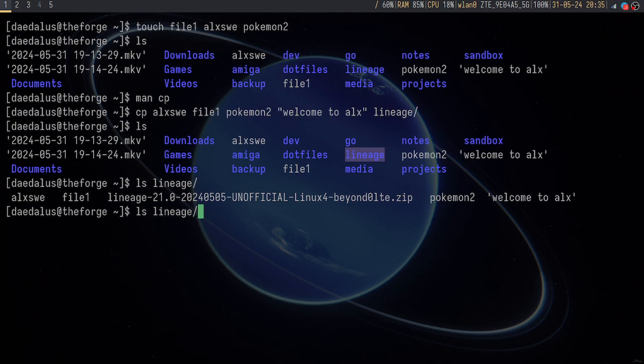So let's run the same thing on notes. Okay, so we are copying to notes as well. Then we'll copy to go as well. So you can add as many directories as you want. cp takes in the files that you want to copy and then their final destination. So go, and then let's copy to Amiga, this directory here.